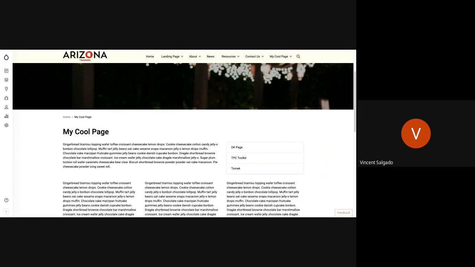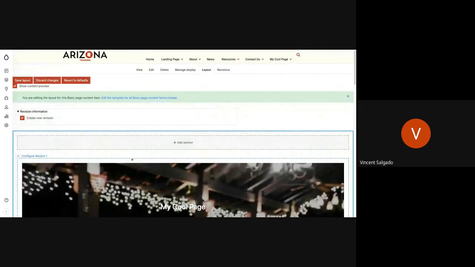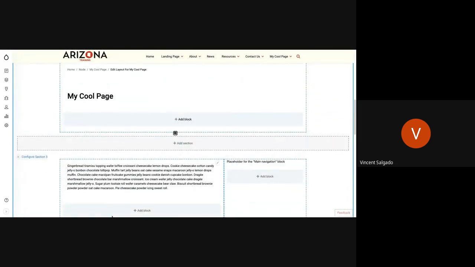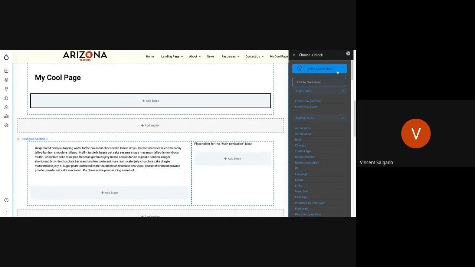So what I want to do is make sure. Yeah. So instead of how we've been doing things where you go to layout, you go to add a block of information here, and then you create, and then you click on create custom block.